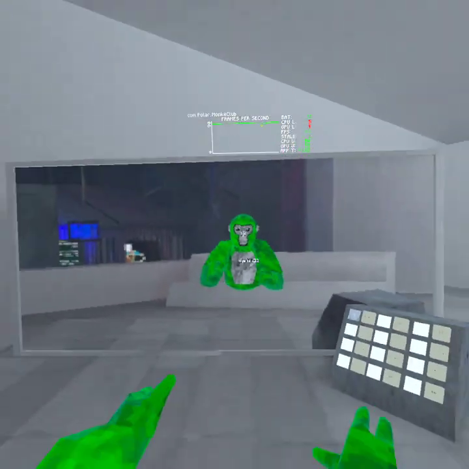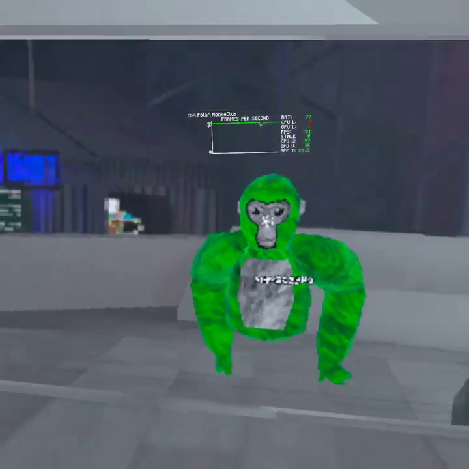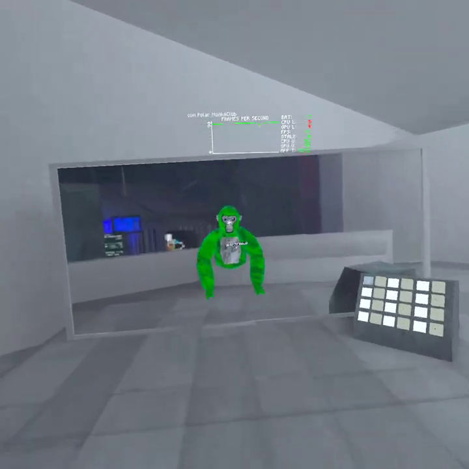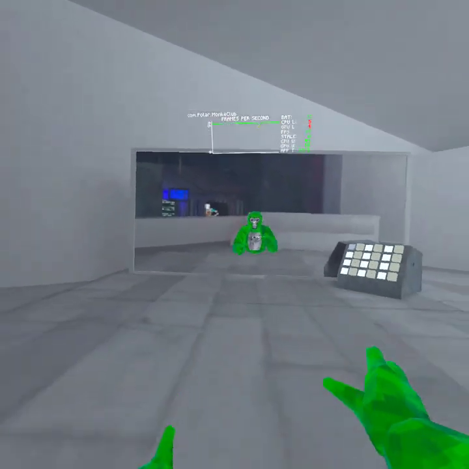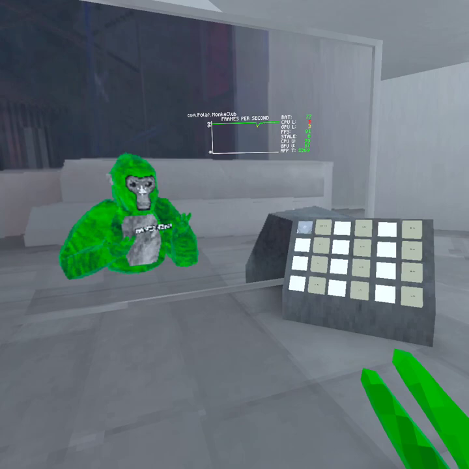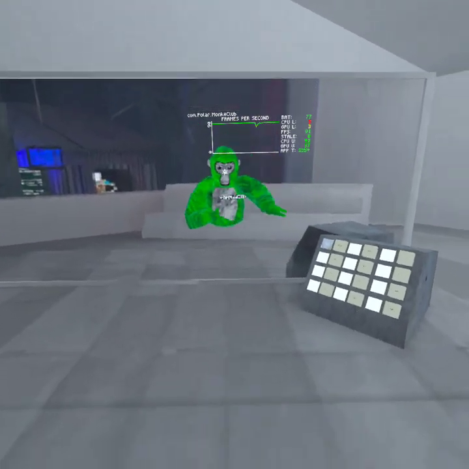Once you've got all the stuff that you need, first off, you want to enter into the game that you want to mod, in which I'll be using this one just to show off how it's done.